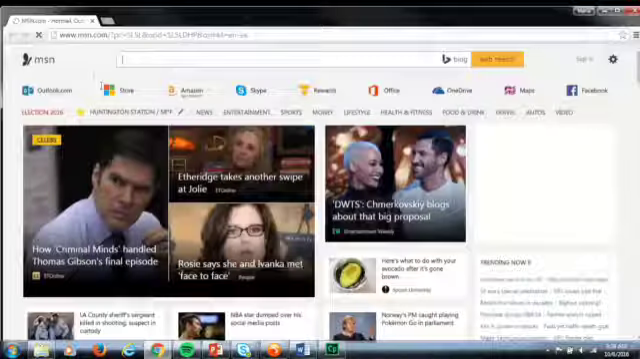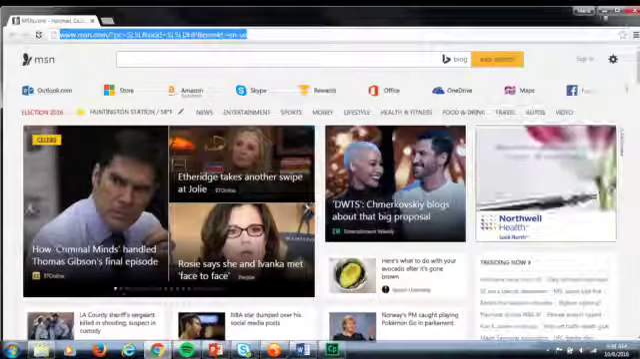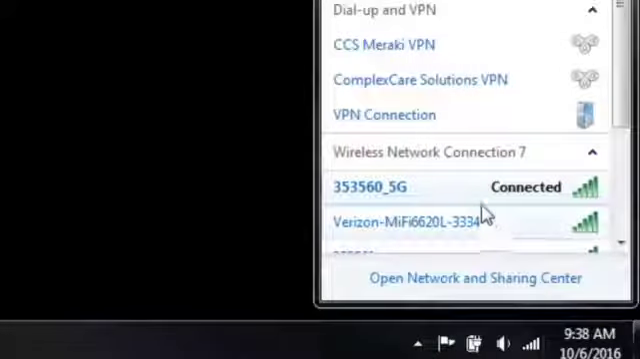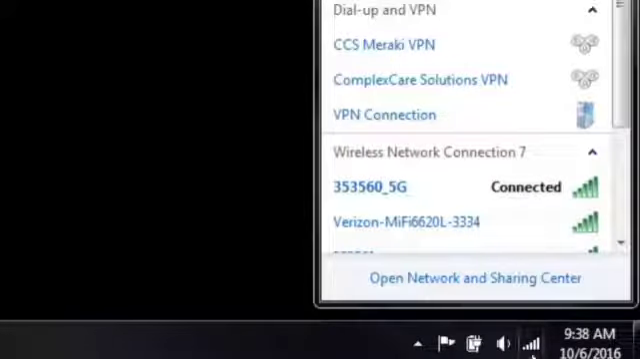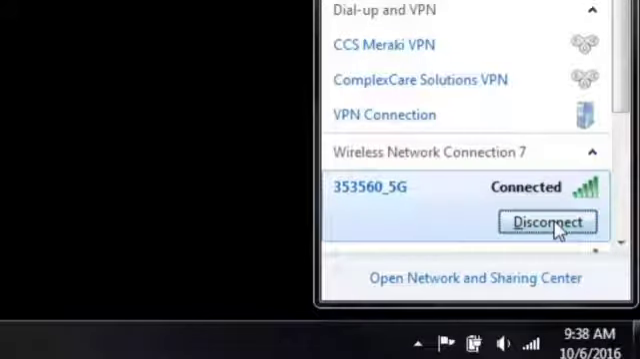To make sure I'm connected to the internet, I'll go ahead and click Internet Explorer or Google Chrome. As you can see, I'm already getting live internet feed. Go ahead and click X. To disconnect, go ahead and go to the left of your time clock, locate your wireless radio, locate the network you're on, and click Disconnect.